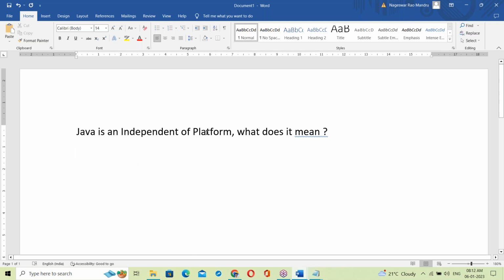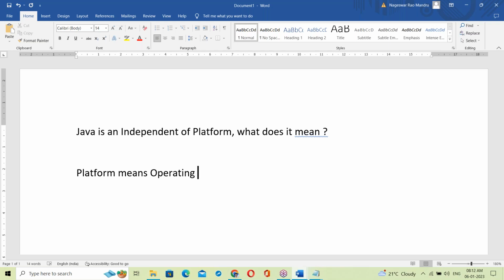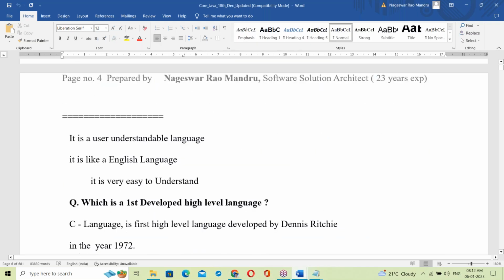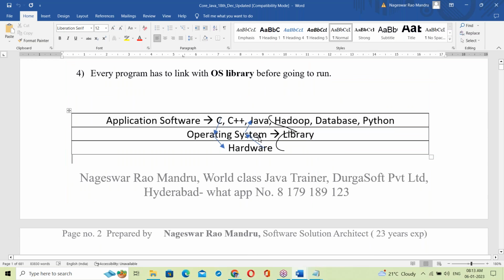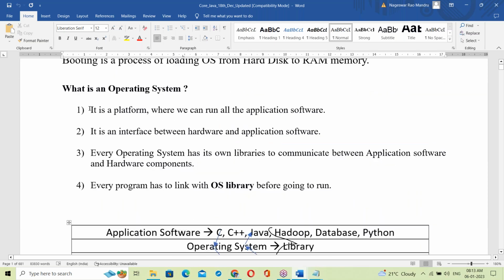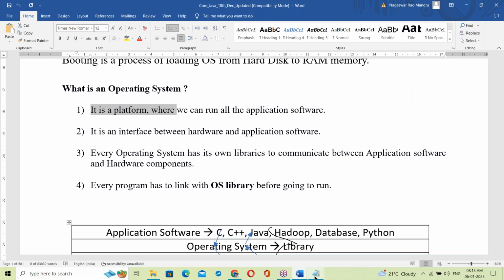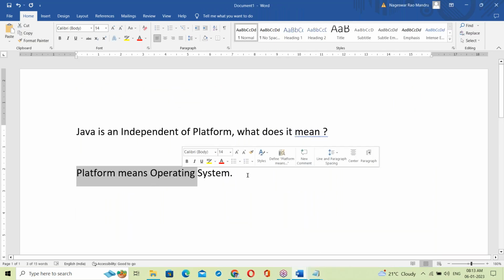Here, platform means OS, operating system. In the previous class we discussed what an OS is. An OS is a platform on top of which we can run all the application software. So OS acts like a platform. Here, platform means operating system.